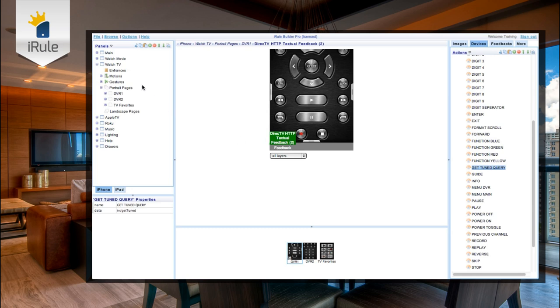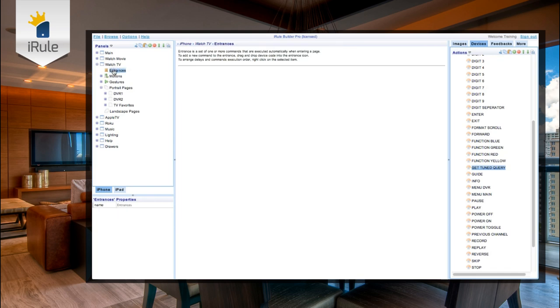There are a few ways to do this. We can put the codes on a button, and when a customer hits the button, they will see what channel they're on. Or, an alternative, we can place the code in the entrance of the Watch TV panel. This will start asking the question whenever the customer is watching TV. First, open the DirecTV device codes and find the getTuned query code.